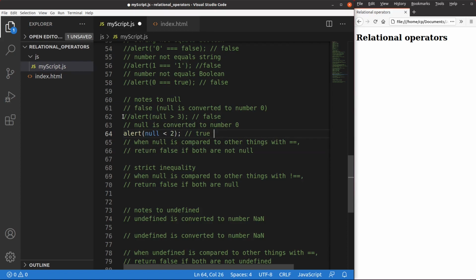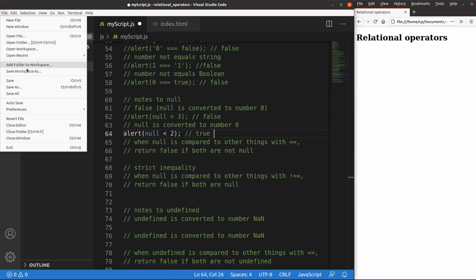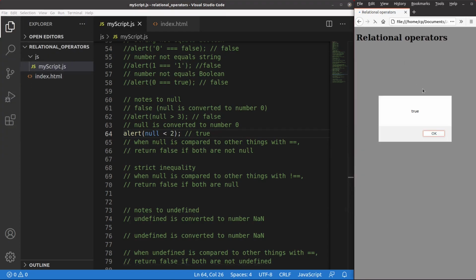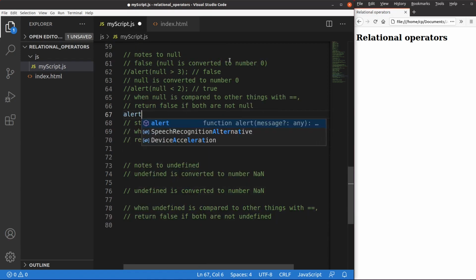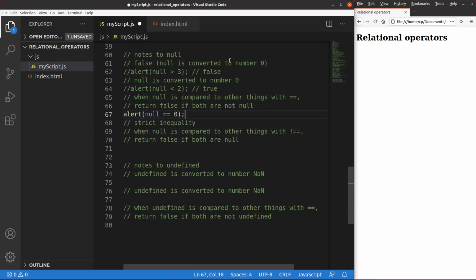And how about another one? Of course, this one will return true because null is converted to number 0, and number 0 is of course smaller than number 2, so that the comparison returns true. Save, reload. Yes, I will get true. But we have another example to consider. How about this one? Is it possible to return true?